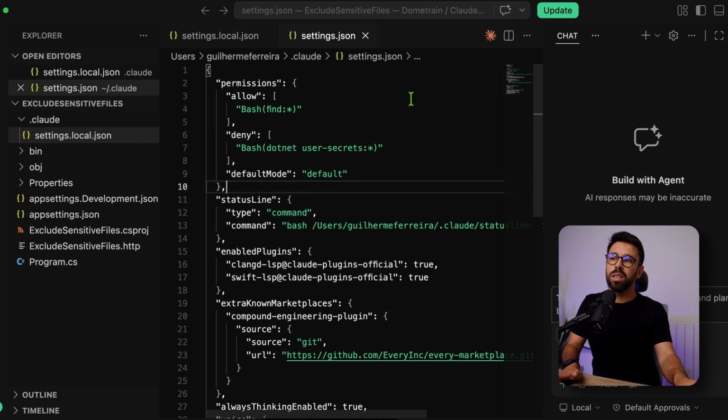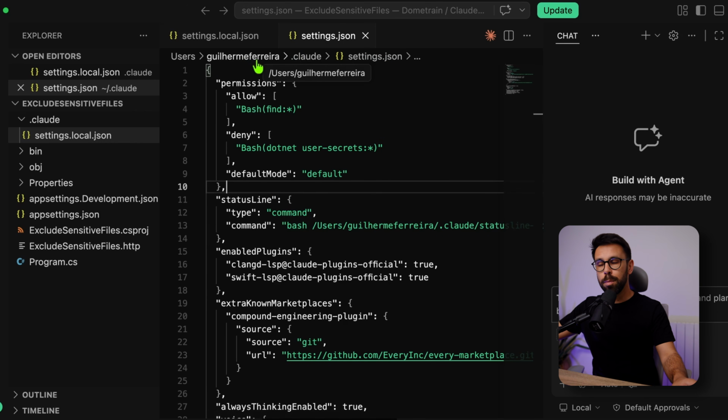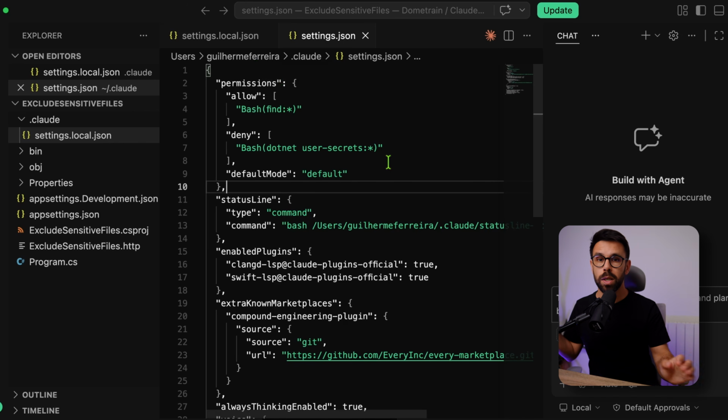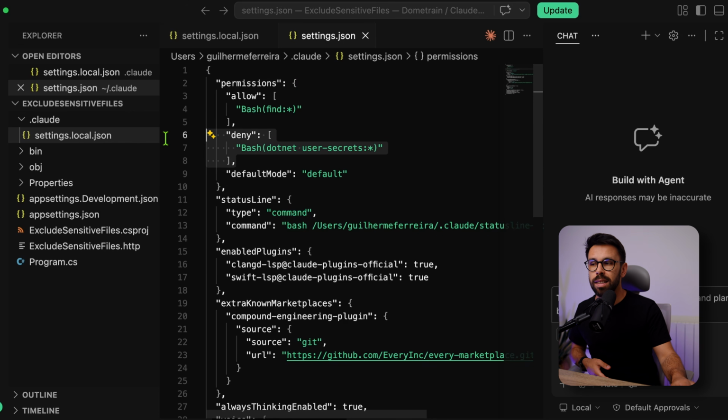You go to your settings.json inside of your .claude folder. It might be under your user or app local, depending on if you are on Windows or macOS. You can find the information in the documentation as well, and put there this tiny little line, okay? It makes a difference. So now you know.